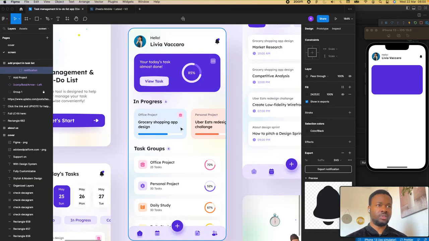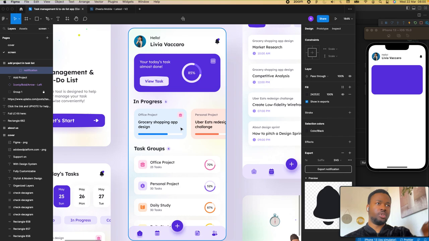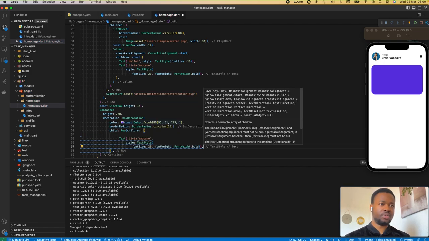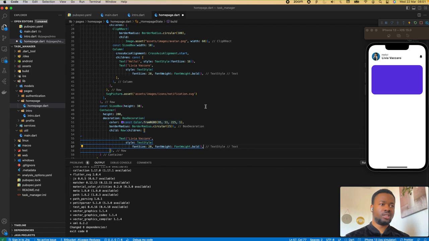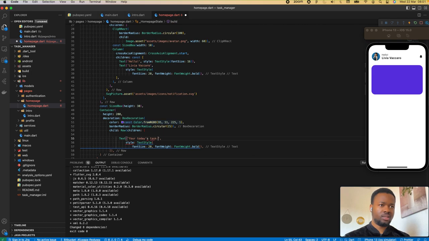So the child will then be a row. How do I determine if the child is a row? Because you can see the items are arranged horizontally. So that's how I determine whether it's a row or not. So next is this, your task. I just write this. Your today's task is almost done.